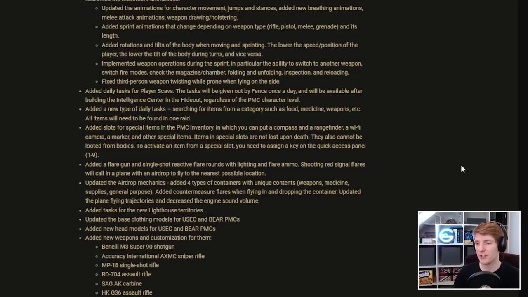Added slots for special items in the PMC inventory, into which you can put a compass, a rangefinder, a Wi-Fi camera, a marker, and other special items. Items in special slots are not lost upon death. They also cannot be looted from bodies. To activate an item for a special slot, you need to assign a key. So this is going to be useful for doing those quests.